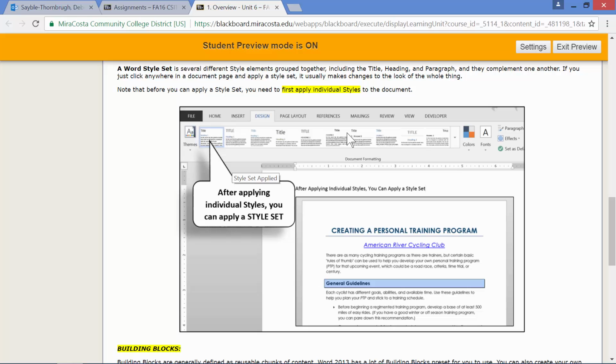So this illustration here shows where you would go in Word to find a style set. This whole strip here is like a gallery. It's on the Design tab, and it's very easy to find, and you can just click on one to apply that whole style set to your document. But you've got to remember, first you have to apply the individual styles, which we did first, and then you can come here and choose a different style set that would sort of color the whole thing.